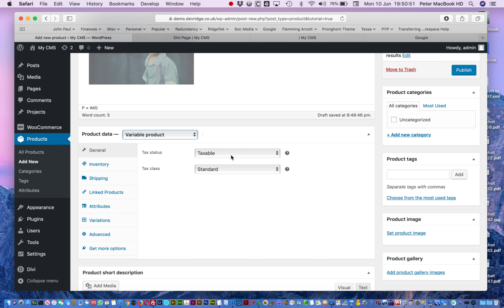It's taxable, so you can set that taxable or non-taxable. And you can set your standard tax classes. Typically it'll be standard tax unless you have a business that has different tax bands, VAT bands. Inventory, so we have options here to use SKU codes to identify it if you want to, but it is optional. We can manage stock.